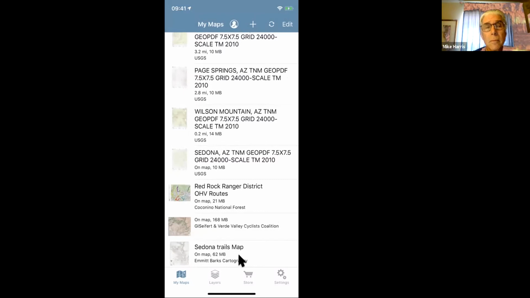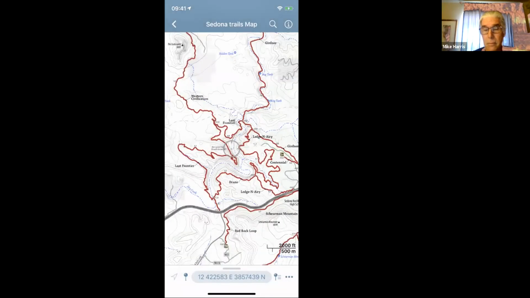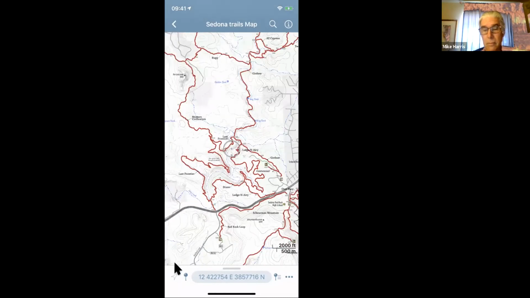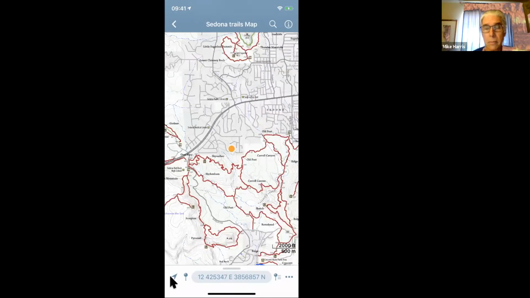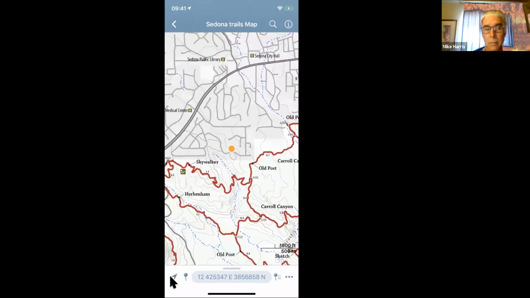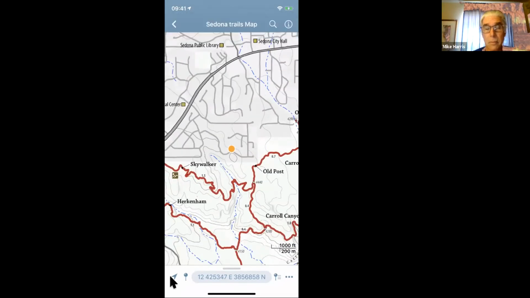Here's the Sedona Trails map. Here's the Red Rock Ranger District, off-road vehicle routes. Let's look at the Sedona Trails map. I'm going to tap it. And actually, I'm going to tap this. Where am I on this map? Now it takes me to my home because I have a map up, and my location is also on that map. And notice when I tapped that before in Prescott, it didn't do anything because I was in Sedona. I wasn't in Prescott. So that's, Tim?